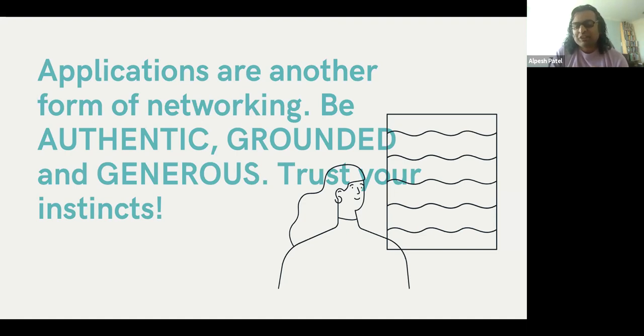And these three things are things we thought were really important to stress overall, right? To be authentic, grounded, and generous, and to trust your instincts. That's right. And so in terms of being authentic, be authentic to who you are as an artist. It's not a good idea to use an application to stretch your ideas so far that you don't recognize them anymore as coming from the core of who you are.